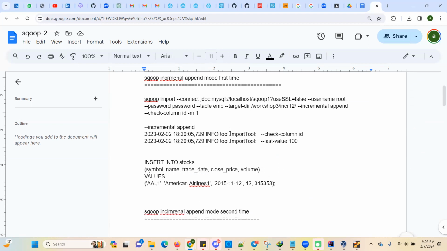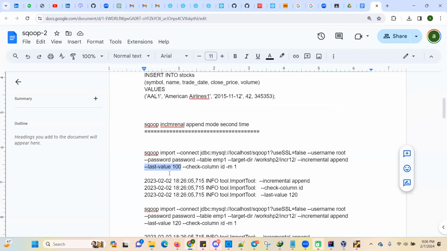Okay. So suppose last time you imported 2 records, right? You imported all 2 records and you inserted one more record in the table. So when you give 2 here, whatever one record was newly loaded in the table will come in the incremental load. Okay. But the only drawback is that we have to remember this last value.